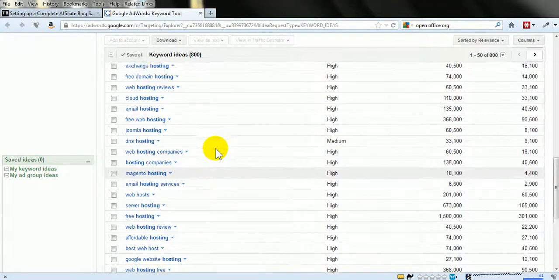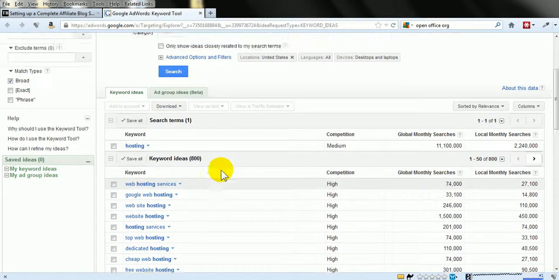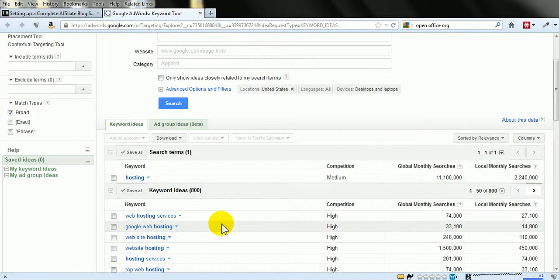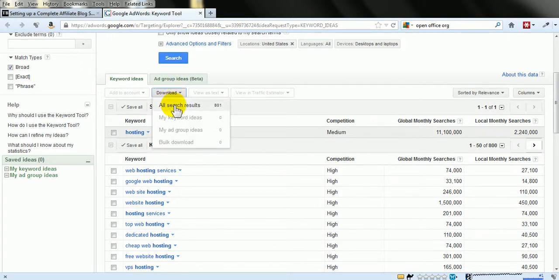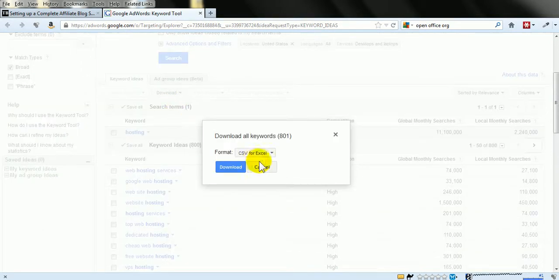So now that I have my list, instead of shuffling through this list on the website to find out what's good and what's not, I'm going to put it into a spreadsheet and sort it or filter it down to a manageable size, because I do not want to even try for anything that's high competition. Alright, so we're going to come up here and go download, and we're going to do all search results.